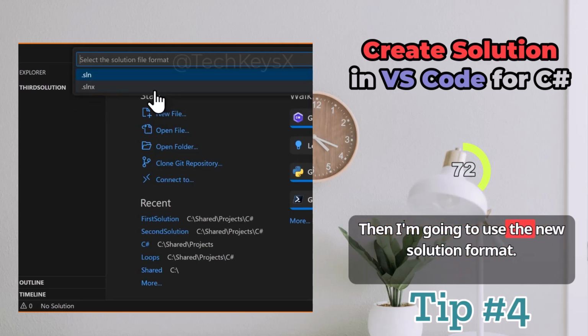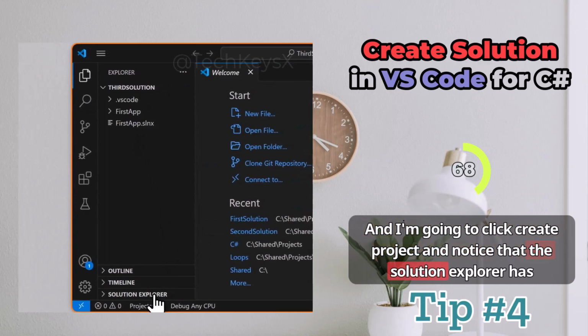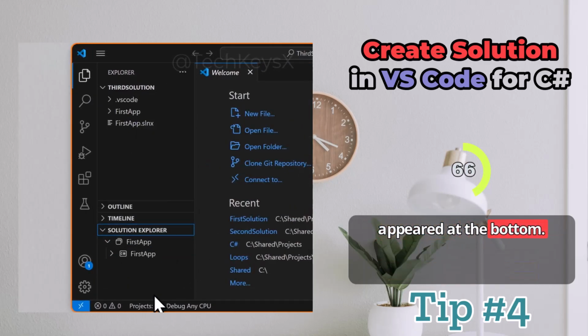Then I'm going to use the new solution format, and I'm going to click Create Project, and notice that the Solution Explorer has appeared at the bottom. So that's my first app.